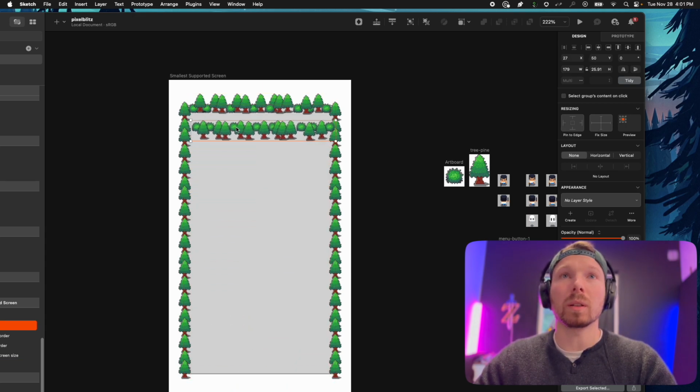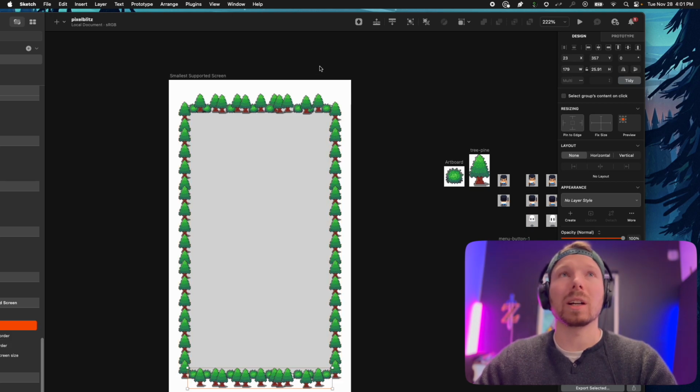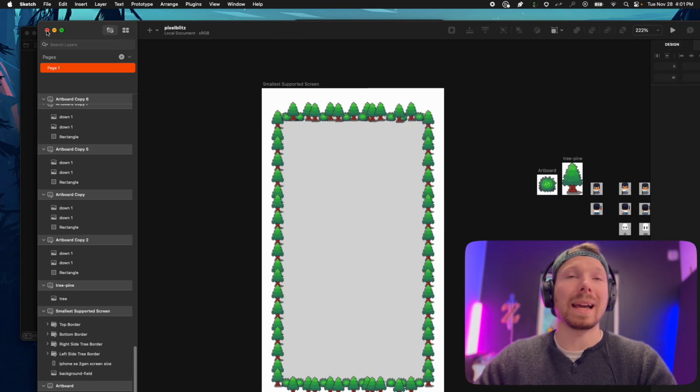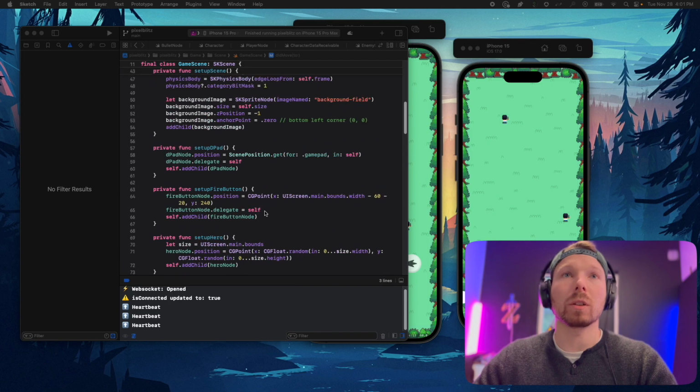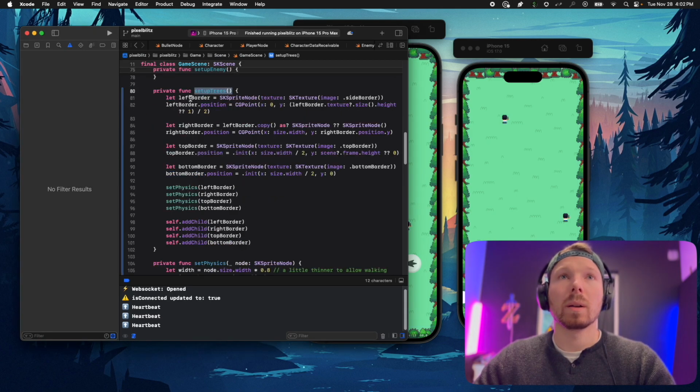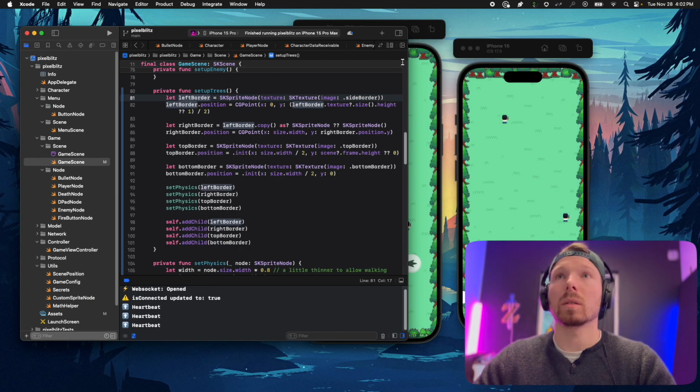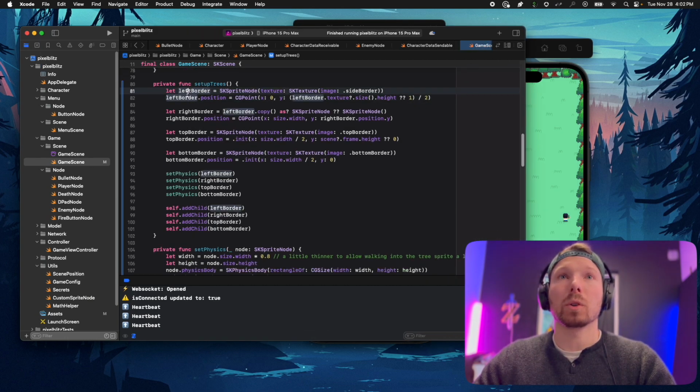It looks a little bit different because the bushes are on top here. And then the left and right actually are identical. And I'm adding them to the scene just with one function. You can see setupTrees. Let me make it a little bit bigger. Left border, right, top and bottom, and left and right is just a side border.